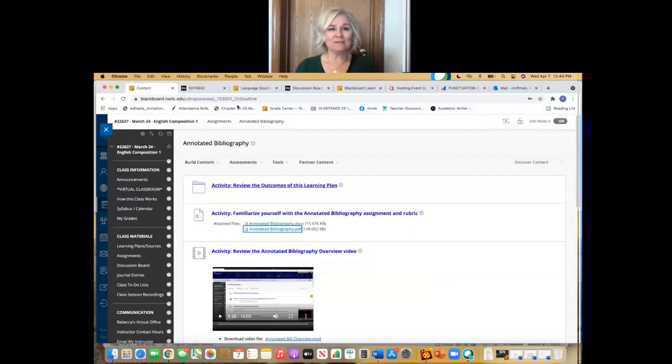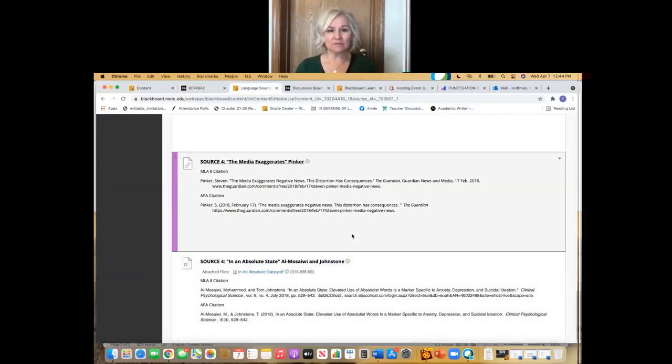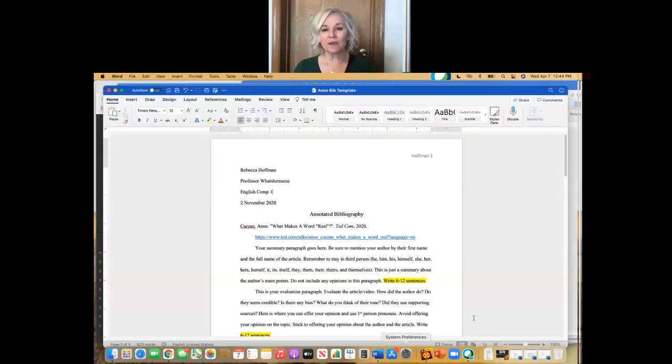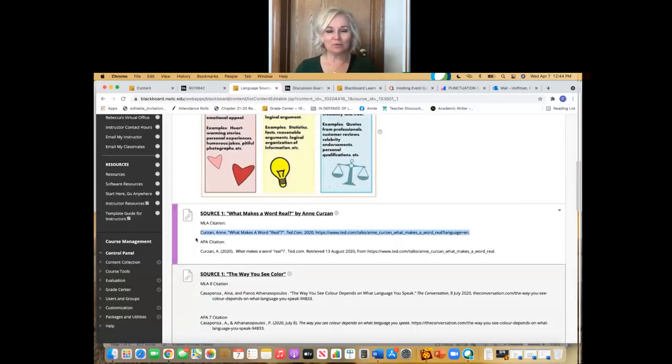Now, remember I said I can go right to my language sources, and I did "What Makes a Word Real." So all I would have to do is highlight the citation and then copy it. For me, it's Command C. For PCs, it's Control C. And then I would go to my Word document and click in here, and Control V or Command V would paste it. Now, let me show you what happens sometimes when you do that.